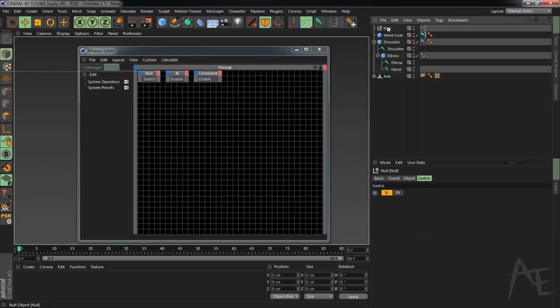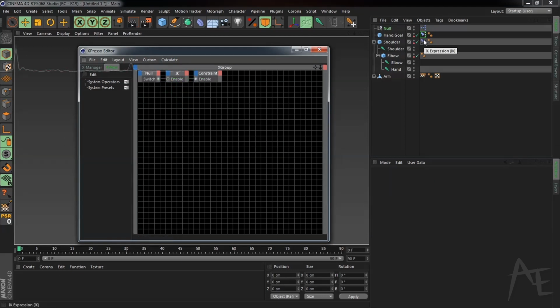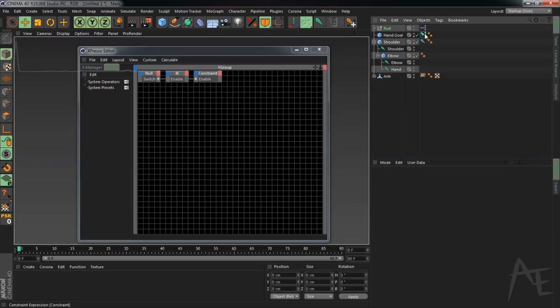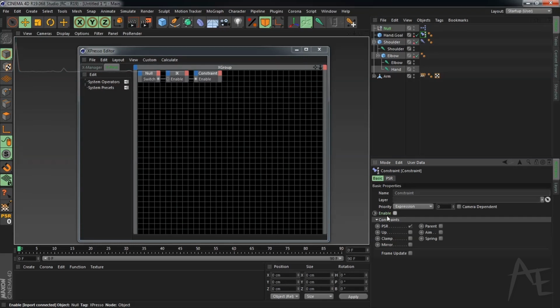So for my switch, I have IK set as 0. So when IK is enabled, that means it has an output of 0. So I'm going to connect that to the constraint enable, because for enable, 0 is disabled and 1 is enabled, so now it's controlled by Xpresso. You can't change it. You see this little icon here.